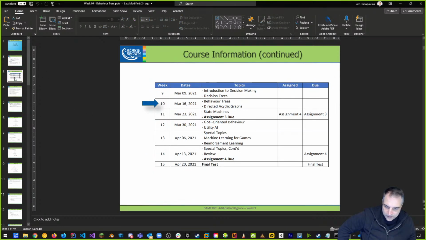We're at week 10 from a calendar perspective, but lesson 9, and we're talking about behavior trees and directed acyclic graphs. Next week, we're looking at state machines, and that's when Assignment 3 is due. Then we're into more interesting topics: goal-oriented behavior, machine learning for games, reinforcement learning, all that stuff over the next few weeks. So that's what's coming up, with your final test being the last test.